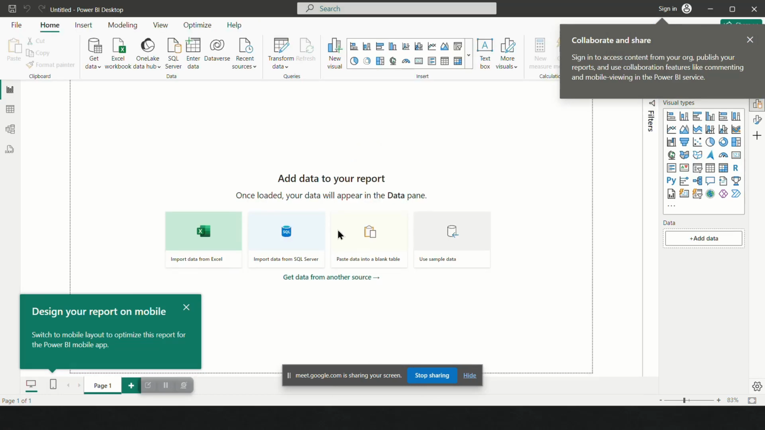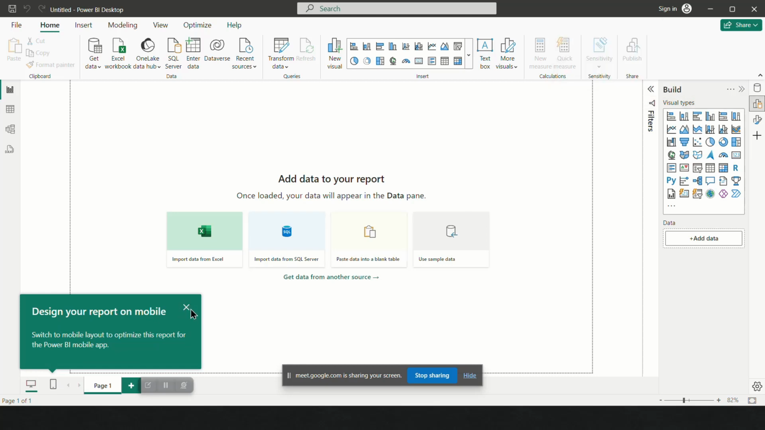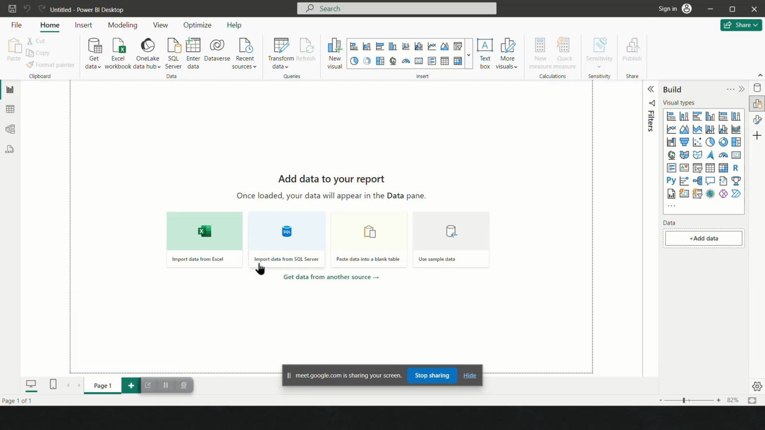Once we click over here, there are some guides and messages popping up to guide us, so I'll just close these. Now this is the basic overview. Before proceeding further, we need to make some setting changes. Those setting changes are important, because if you don't make them, some of the visuals will not work.